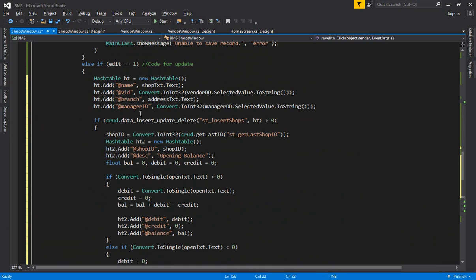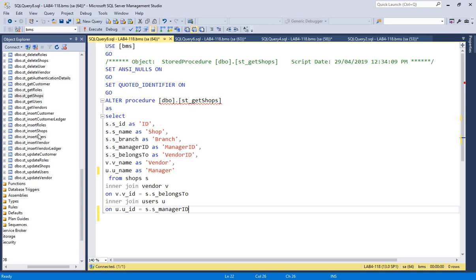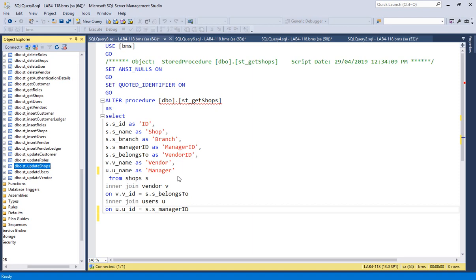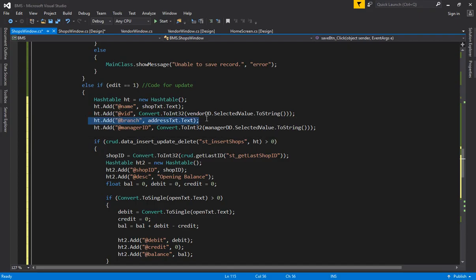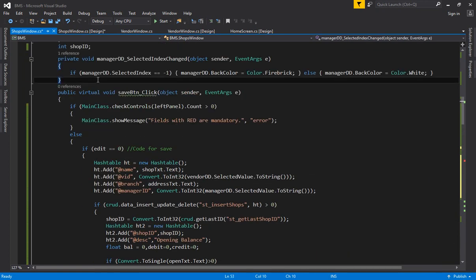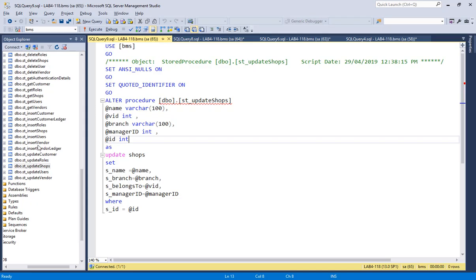So for updation you need what? You need to add the ID inside the update shops. Let us open that, update shops, modify, and then okay, so here you need the ID. So @ID is the procedure. So right here copy, and then here you need to write ID and then specify the ID of the shop. So shop ID is not anywhere, so let me write here integer shop ID. Okay, and verify here that is it integer or not. Yes, it is an integer shop ID.